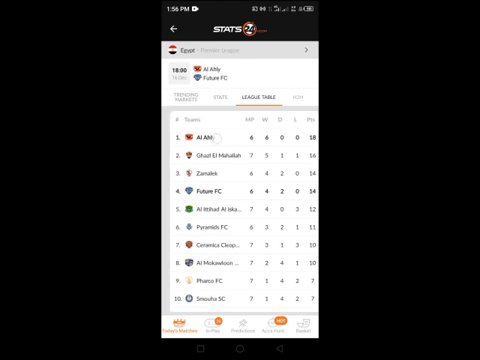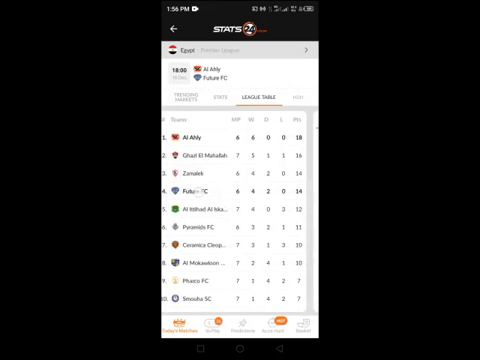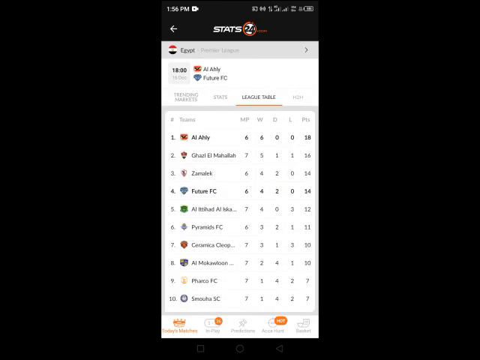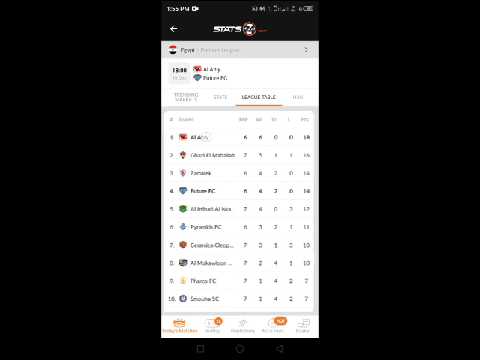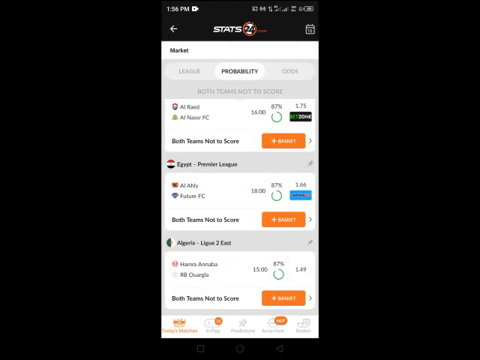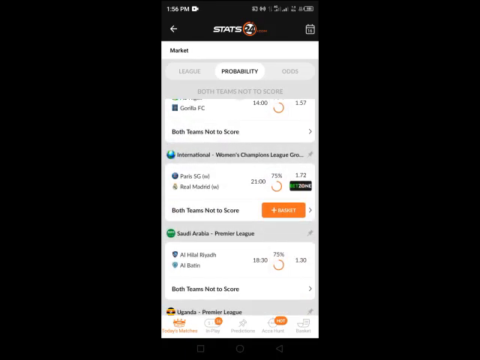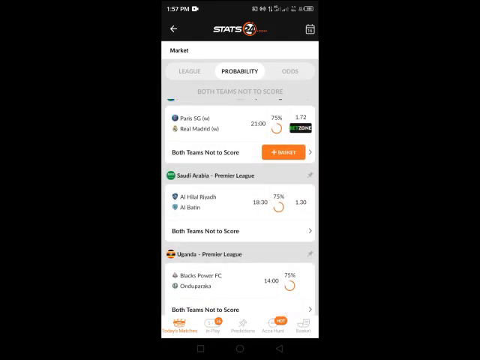Al Ahly is actually in first place. They have played 6 matches, won all 6 with 18 points, as compared to Futu in 4th position that has played 6, won 4, 2 draws and 14 points. So if I'm to select here, I'll go for a double chance for the home team, which is Al Ahly, which is first on this league table. Once I'm done, I will go back with this arrow, click on it, and take one step behind until I make sure that I find all the probability percentages that are above 70.